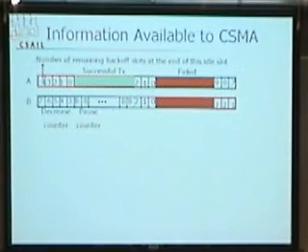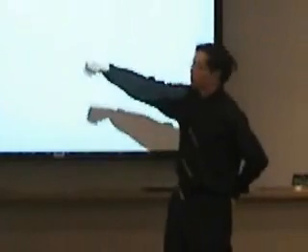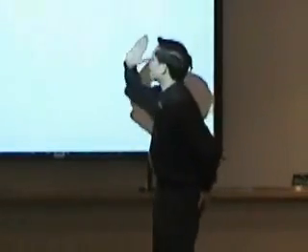So now what I want to go over is an example here and show how it operates. Basically, two nodes A and B, and they're both trying to transmit. At the beginning of time, A flips a coin and picks number 5. B flips a coin and picks number 8. So at the end of the first idle slot, A has decremented its counter to 4, and B has decremented its counter to 7.